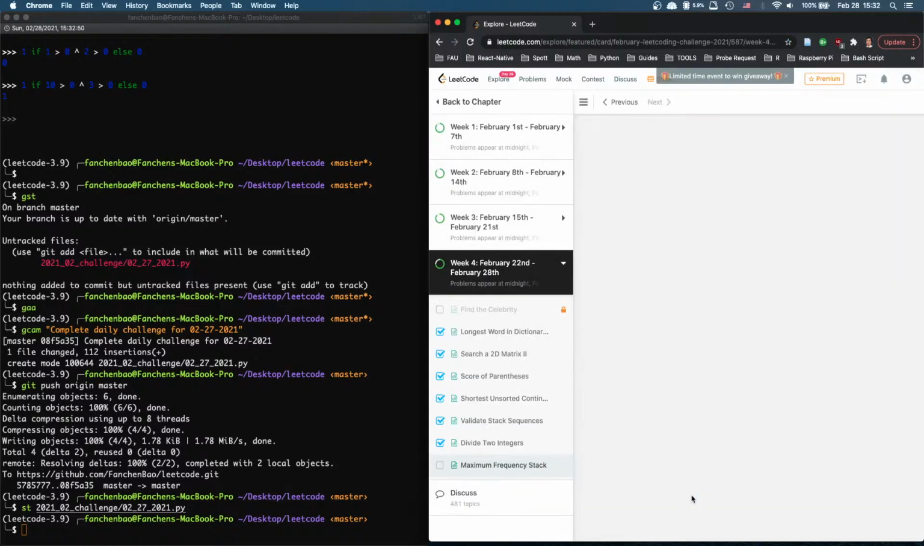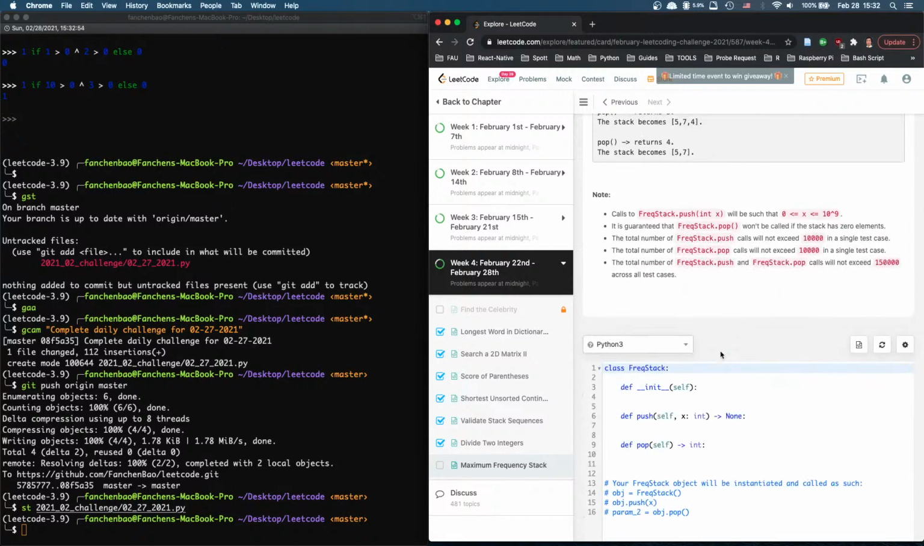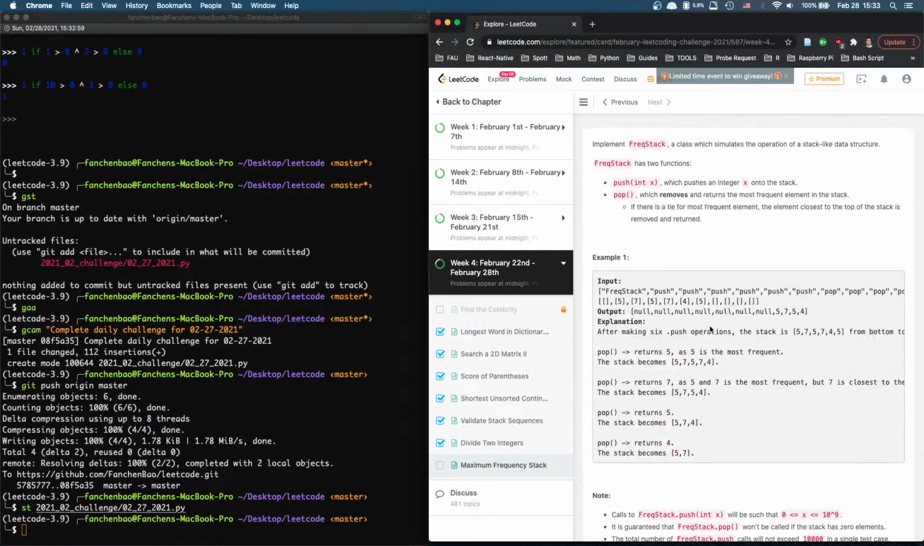All right, let's take a look. Maximum Frequency Stack. What is this? Oh, a lot of words. Oh, this is going to be a challenge. Okay.